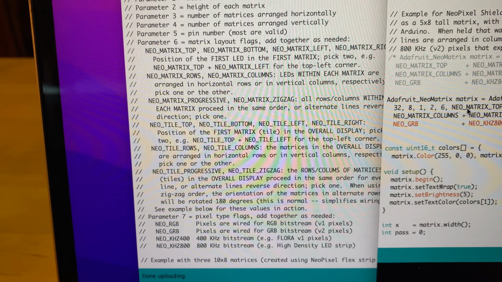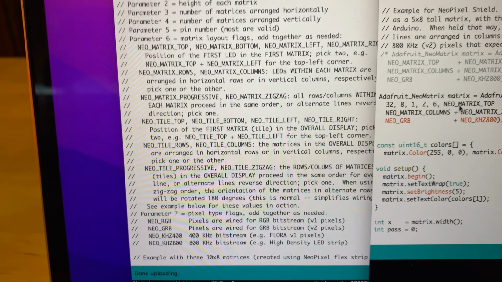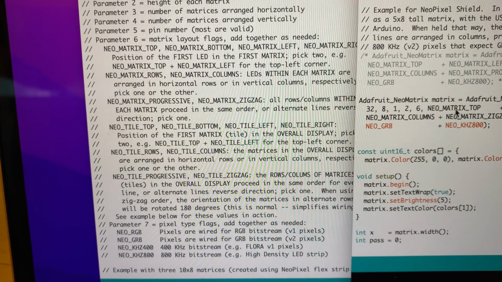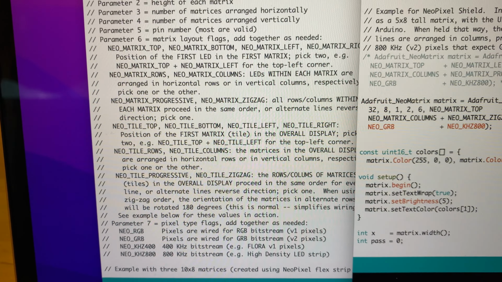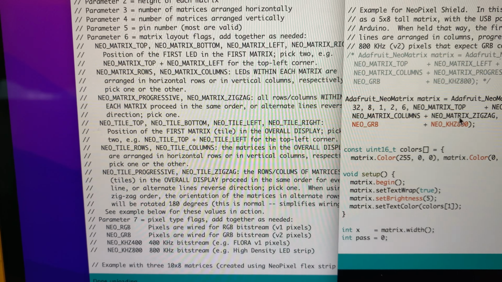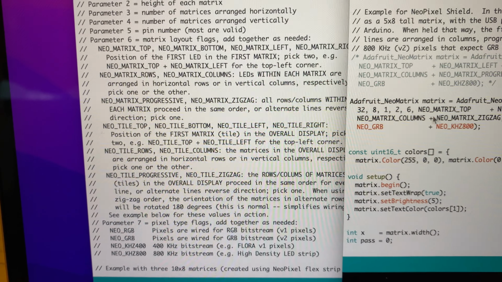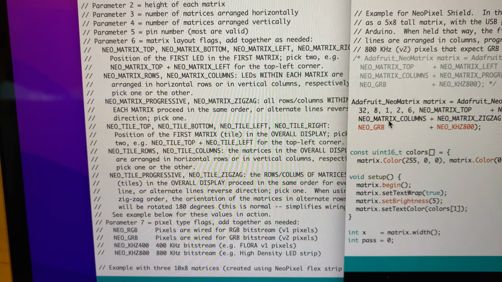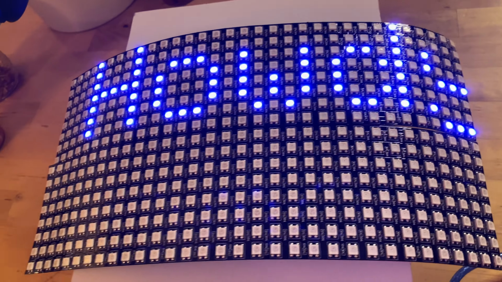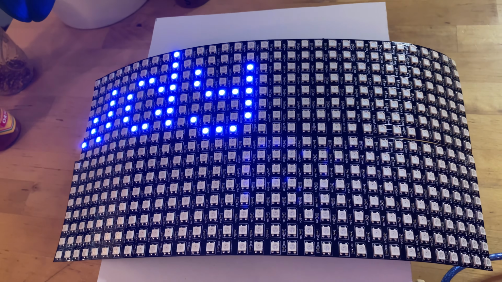And then these other flags turned out, so most of them were okay. So Neo matrix top is correct, Neo matrix left is correct for the first pixel, and then it is a zigzagging pattern in terms of the wiring, but I had to switch Neo matrix rows to Neo matrix columns. So now it's working. It's just the test.